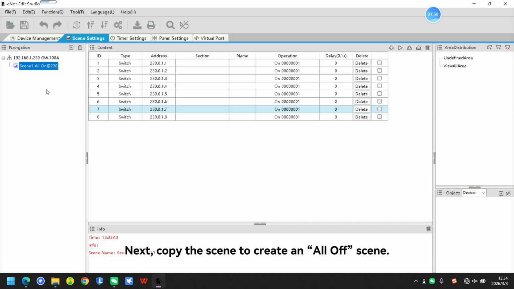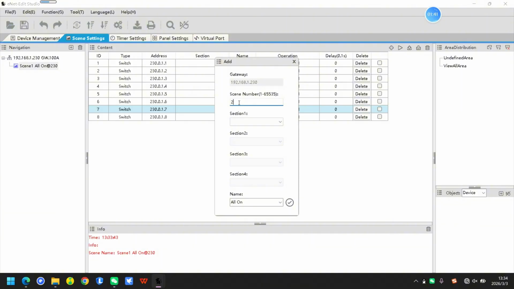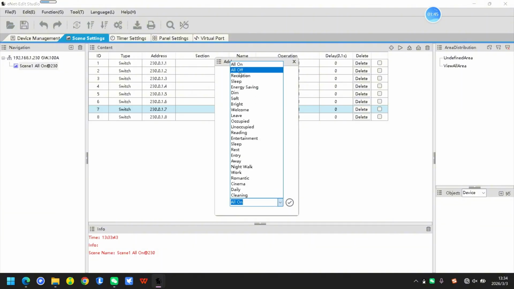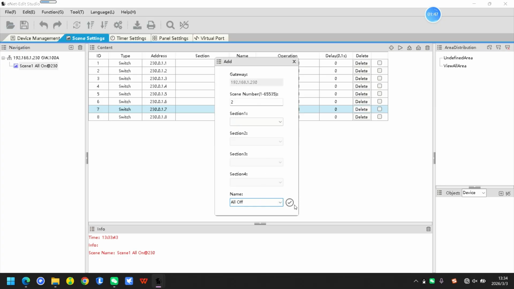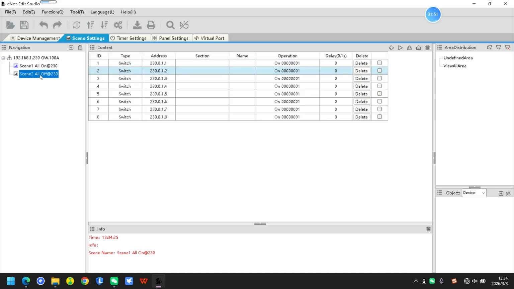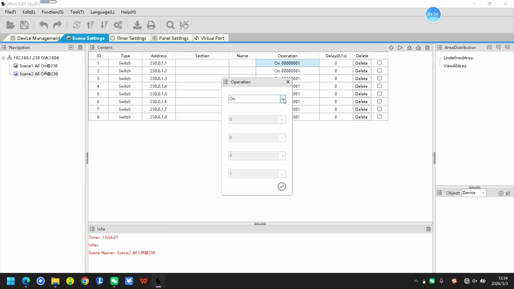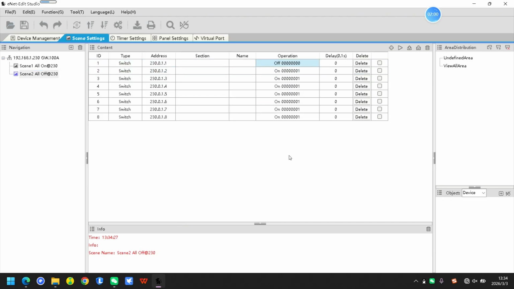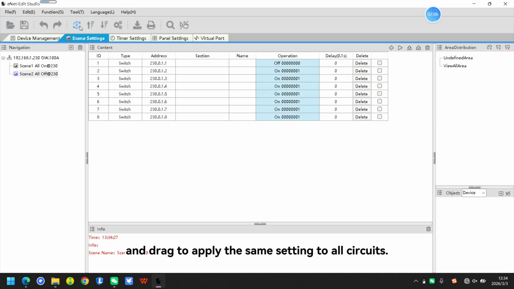Next, copy the SIM to create an all-off SIM. After copying, change the action from on to off. Left-click once, and drag to apply the same setting to all circuits.